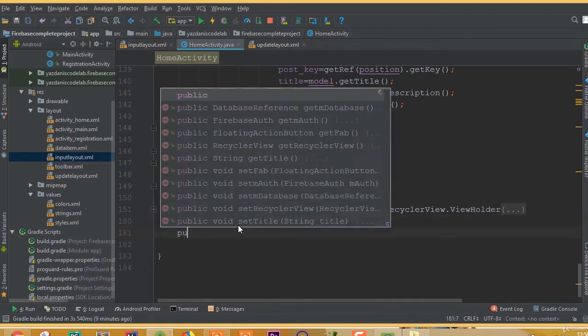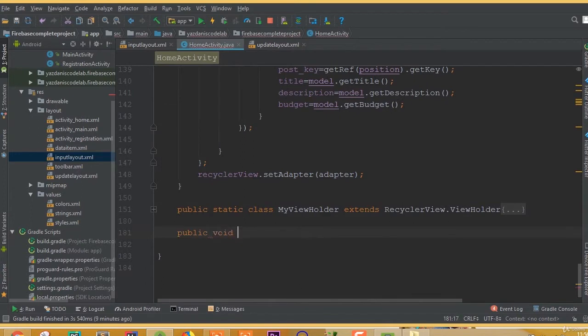And now we need to create a new method, so we can call it public void, and we can say update data.